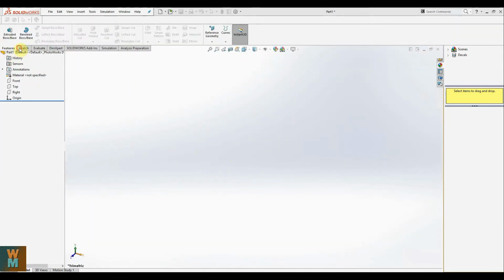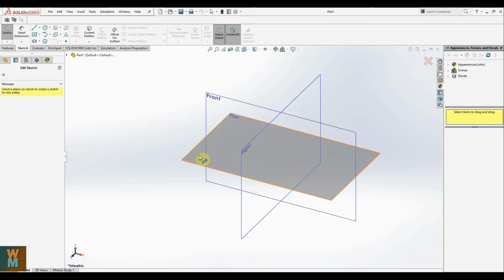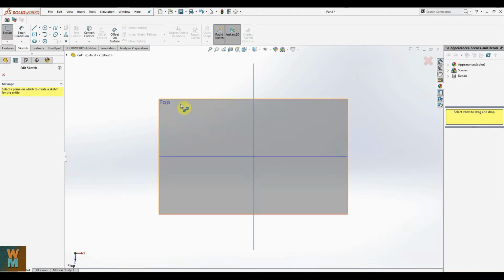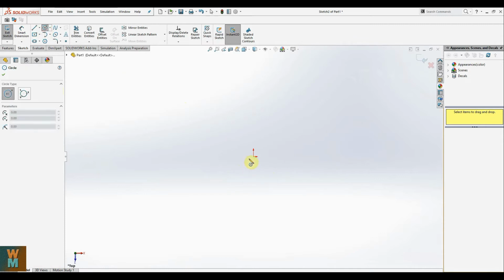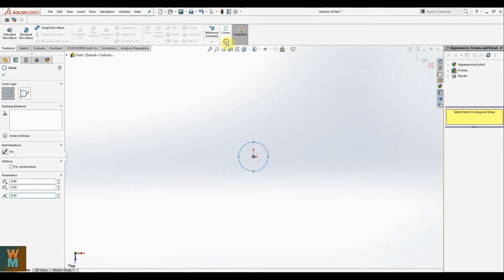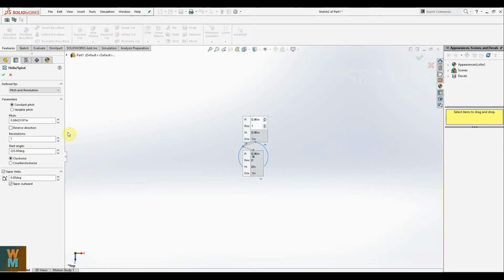Now go to Sketch. Select the top plane. And for making a spring, let us first of all make a circle. Before that, let's use the units, which is inch, pound, second. Again, click on sketch, top view, make a circle, give the radius as 0.5, and then go to features, go to curves, go to helix and spring.